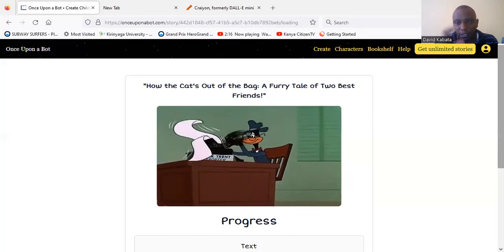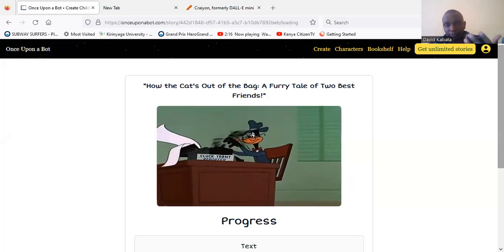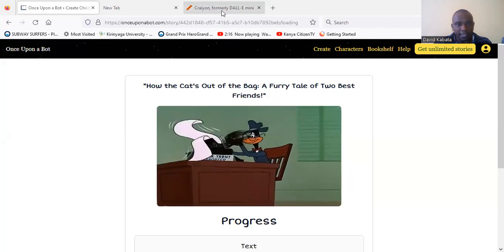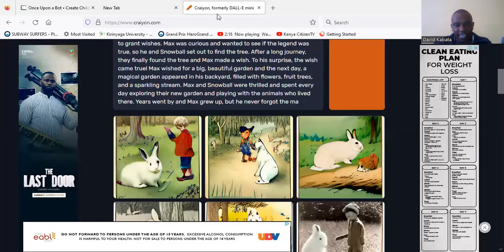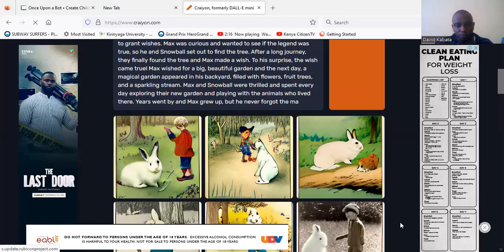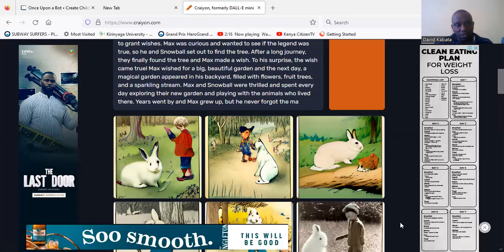For ChatGPT, you develop or create the story using ChatGPT. Then you look for another platform that can generate animations or photos from the story. And as you can see here, I have decided to use Crayon AI, and you can see what Crayon AI has done for me. It has generated the photos from the story, and all you need to do now is to merge the story together with the photos.